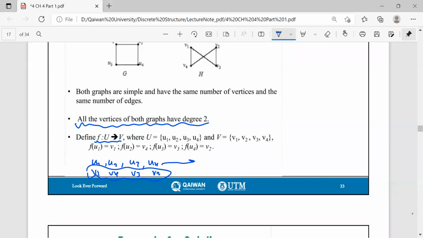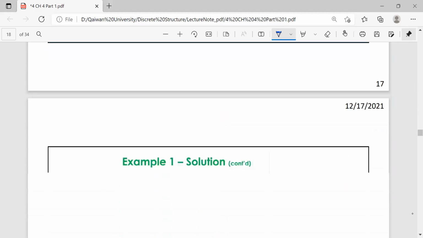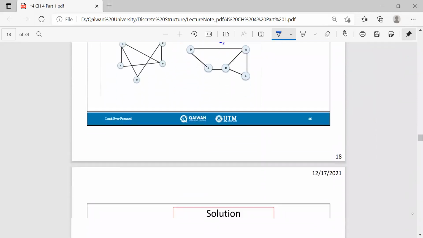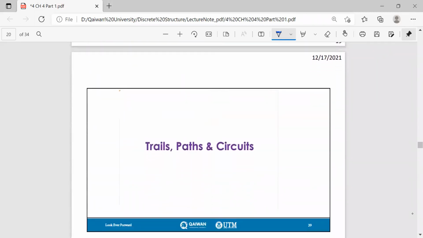As for ordering the vertices, the ordering of vertices in matrix AG is this, and the ordering of the vertices in matrix AH is this one: V1, V4, V3, V2. Why? Because we define the function as this one. These are isomorphic graphs. Here, there are some examples for yourselves. Do you have any question?